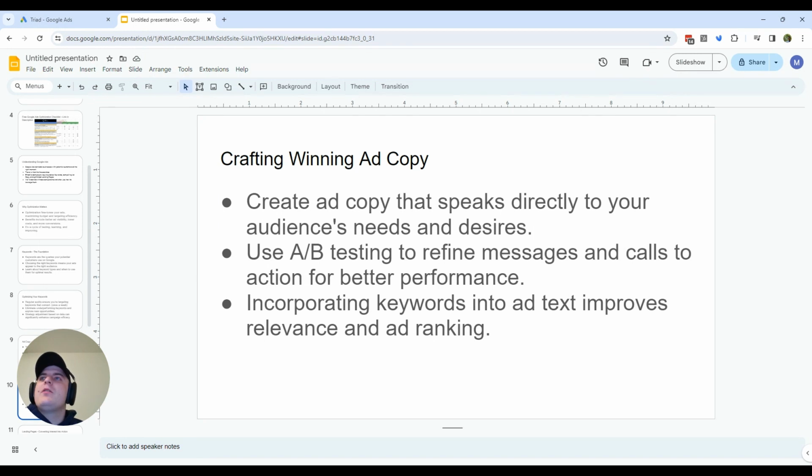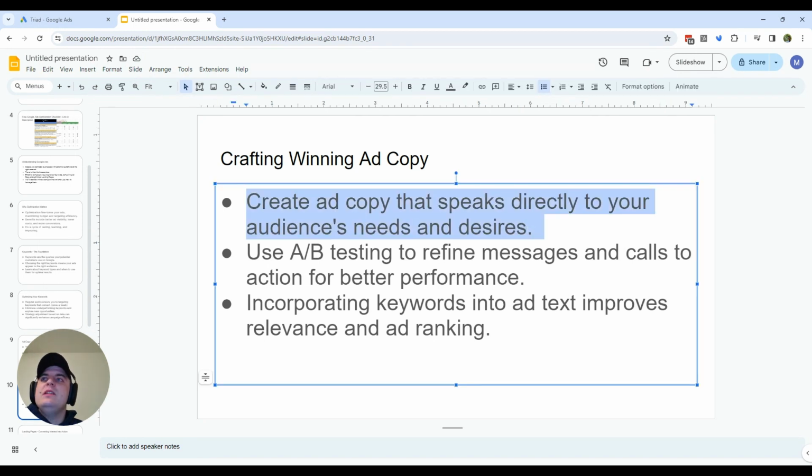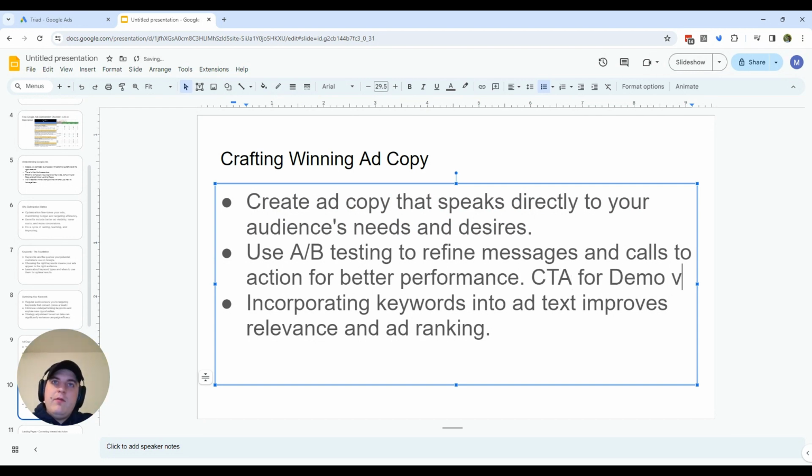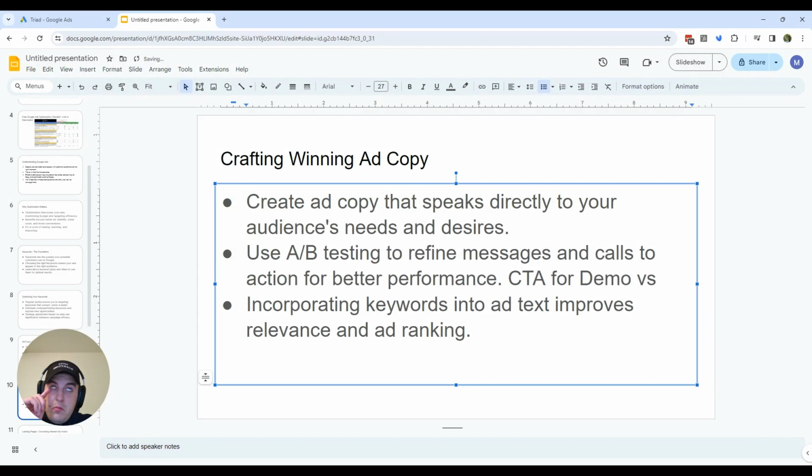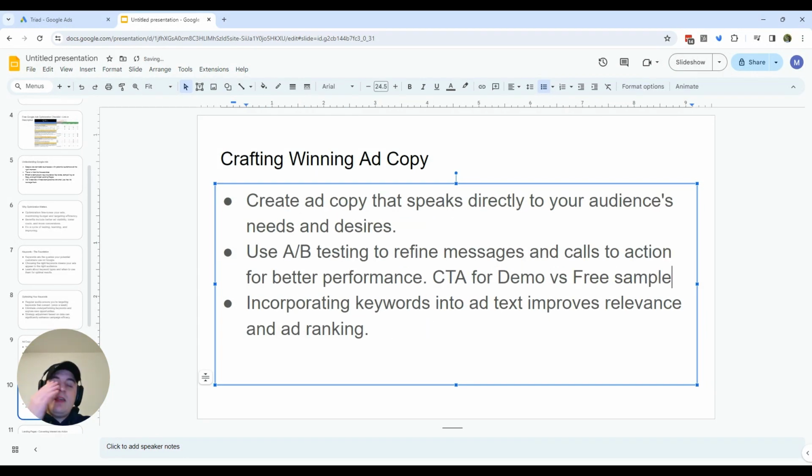So create ad copy that speaks directly to your audience's needs. Use A/B testing to refine the message and calls to action for better performance. Once again, what we'd like to do is a CTA for demo versus maybe a CTA for free sample. Something like that, right? Something as similar as that. Which one is better? Who knows?